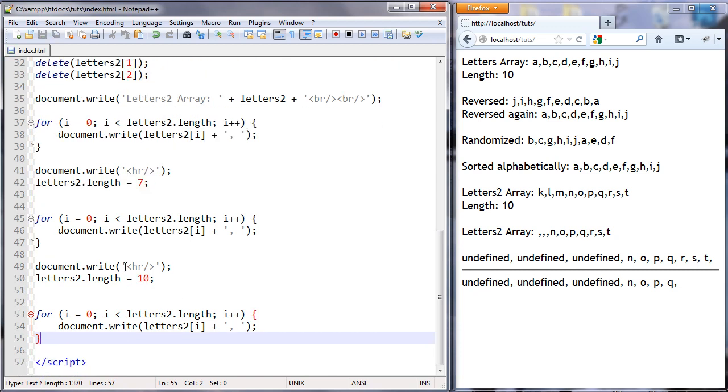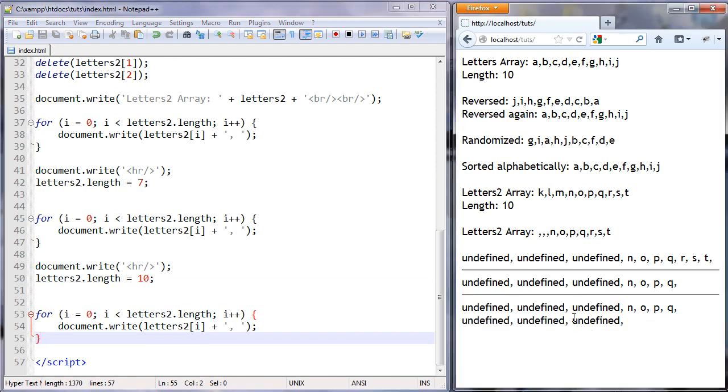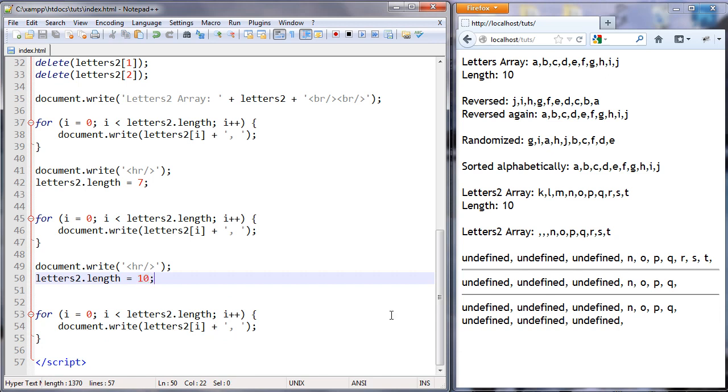Okay, let's do a little more. Alright, so here we have our HR tag. Now we're setting the length back to 10, and we're taking a look at the array. Now we have this from before. Now we set it to 10, so before it was 7 and now it's 10, so what it needed to do was add 3 elements to the end of the array. But we didn't give it a value, so we gave them all values of undefined. So this is what our array looks like now.